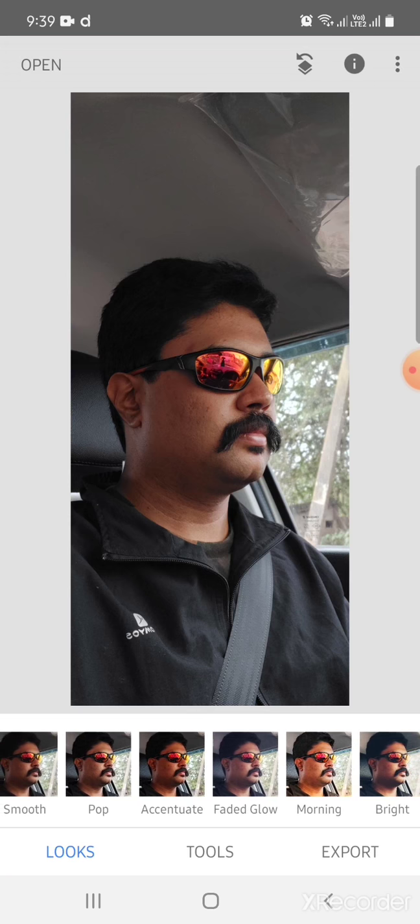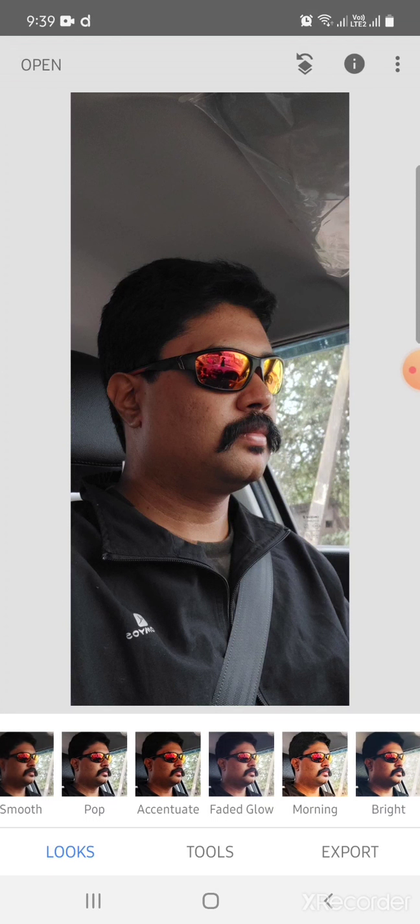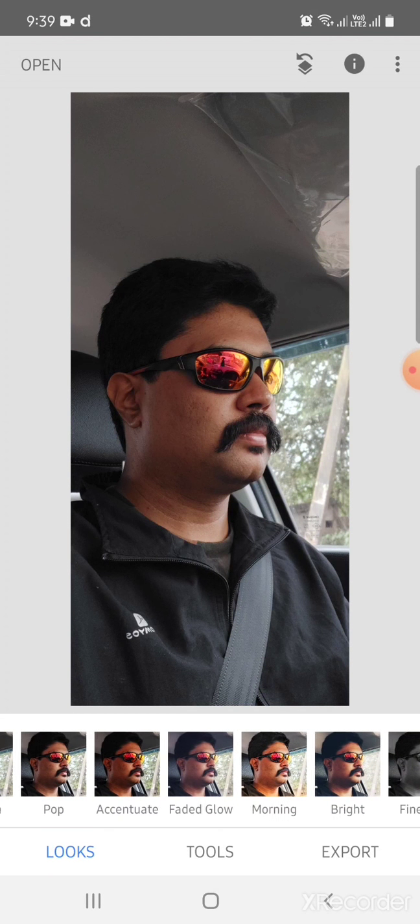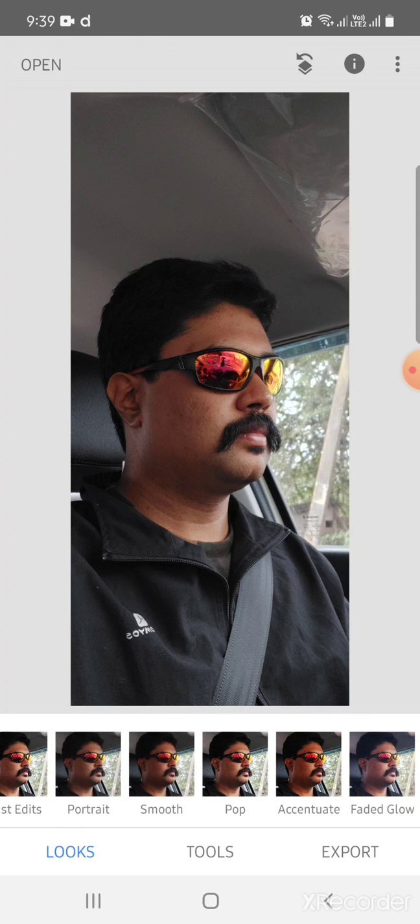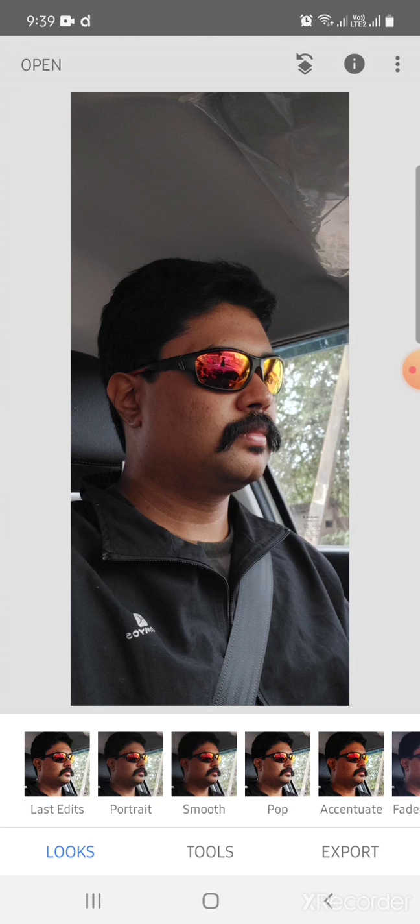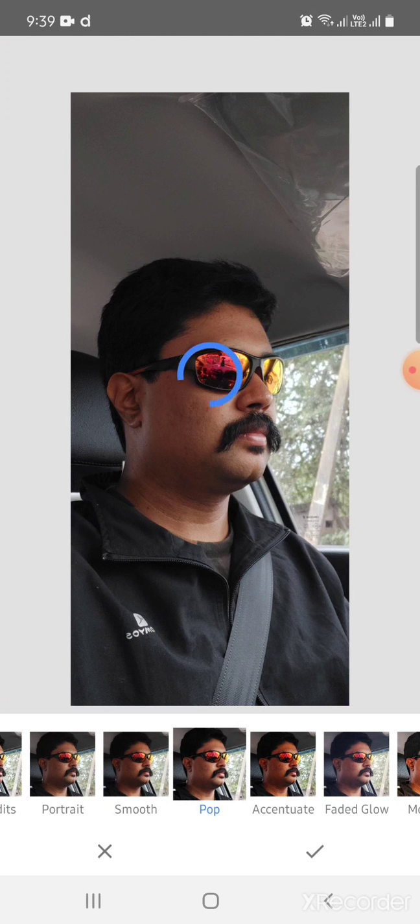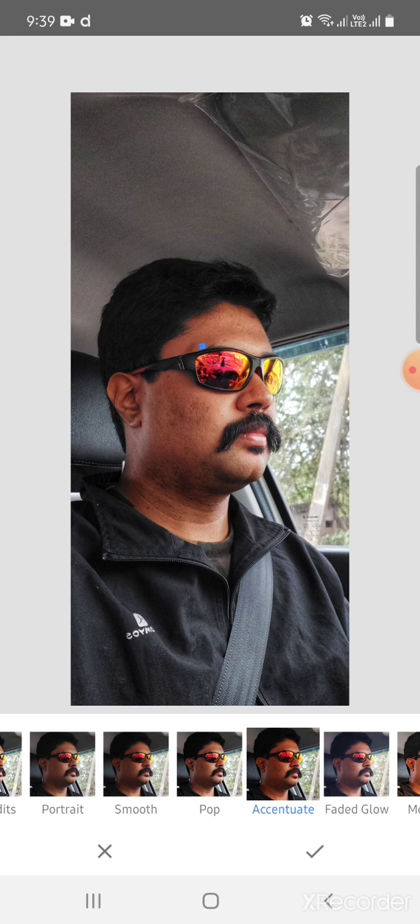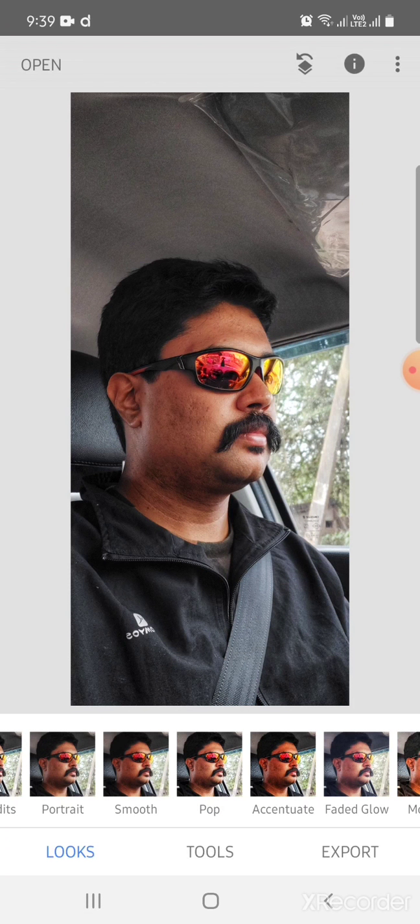Depending upon the quality, we can also use other options like morning, bright, and then smooth in a few cases, and also in portrait. For the time being, I will just try these two options, like pop. I just clicked on pop, so the image quality changed a little bit. And I will also check how it looks under accentuate. Yes, under pop it is looking a little better than accentuate. So I clicked on the tick mark to save it.